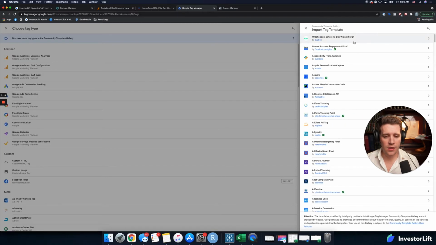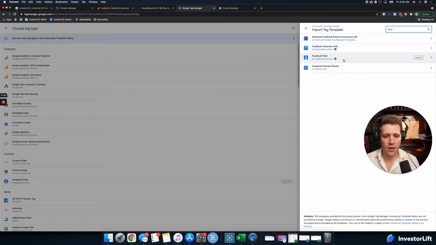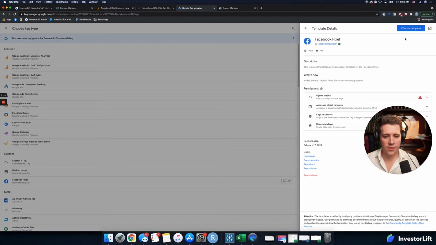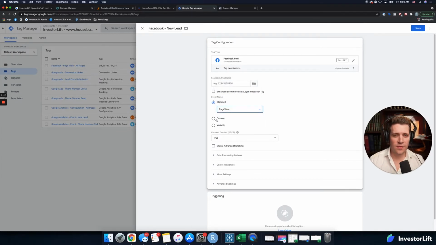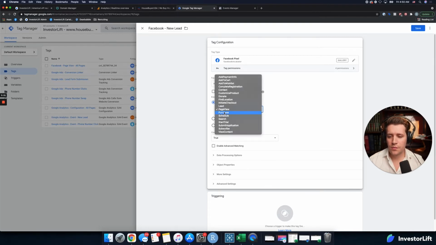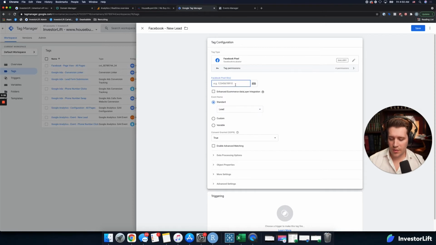And on this one, again, we're going to search for Facebook, grab the Facebook pixel, choose template. Now you'll see Facebook has what they call standard events and custom events. You can set up your own custom events if you want. You can even pass variables in here. But we're just going to use the custom event Lead because it fits well. And we're going to pop our pixel ID in there again.